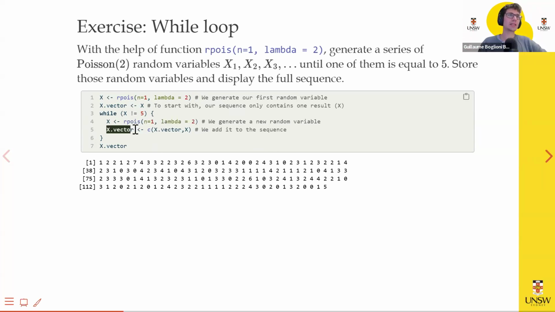And then I update my x vector, and I use the function c. This is simply putting x as the last value in the vector, right? So I take my old vector, and I add to it the new value of x. So I just append to my x vector the new value of x. And that's it.